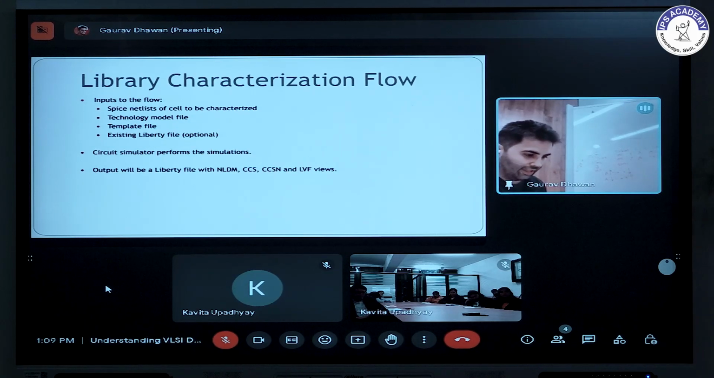Once this data is generated, then we have different views of Liberty files. One is NLDM, CCS, noise, and LBF. NLDM basically means that a .lib will have details only about timing and power.